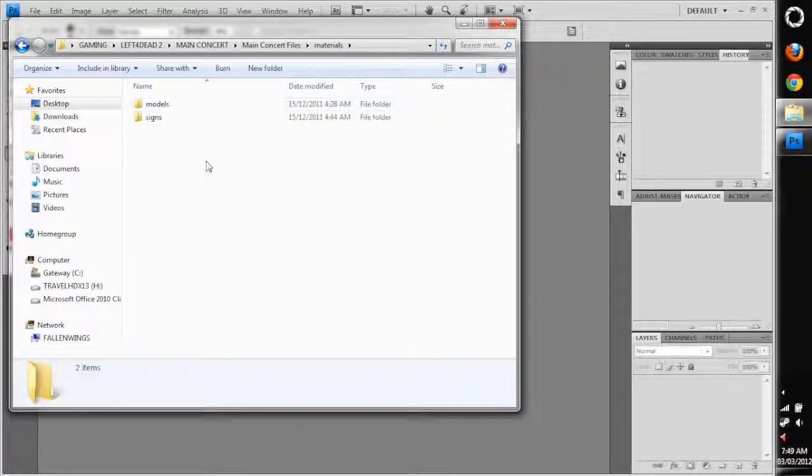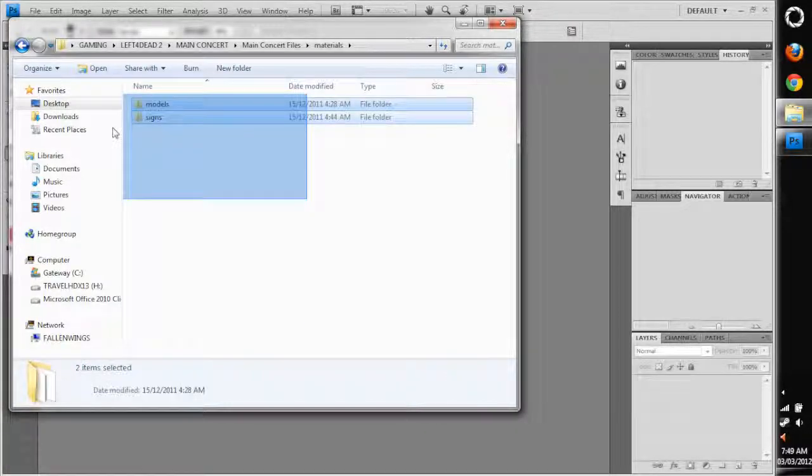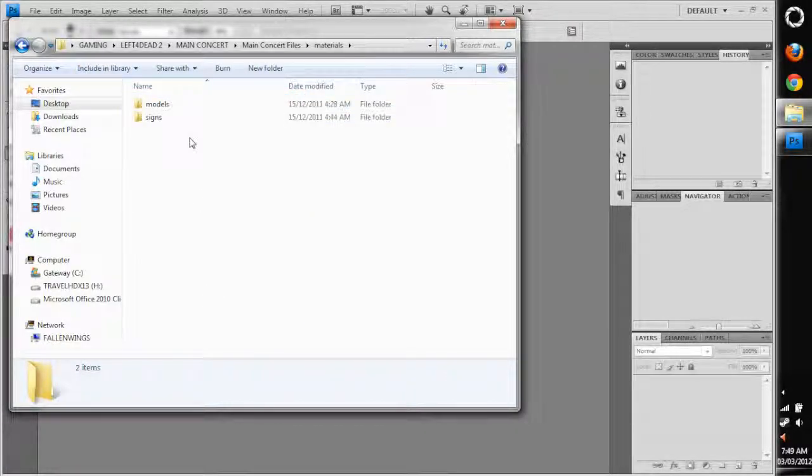next up is materials, and I have already gone through where the materials are located, but also the download link is in the description. So to make your life easier, I suggest downloading it. And just an FYI, before you go and modify anything, I suggest making a backup. If you do download this, make a backup of the original files so that you have a template of what you want to use. Anyways, first up, materials.